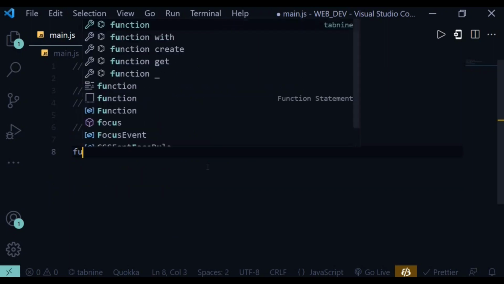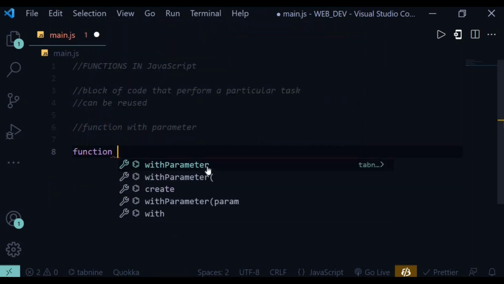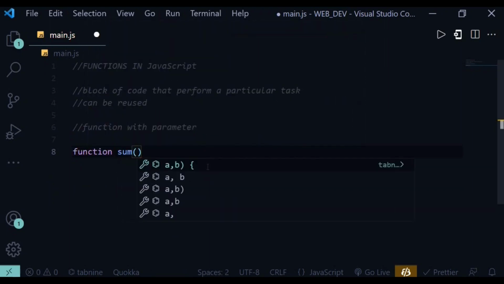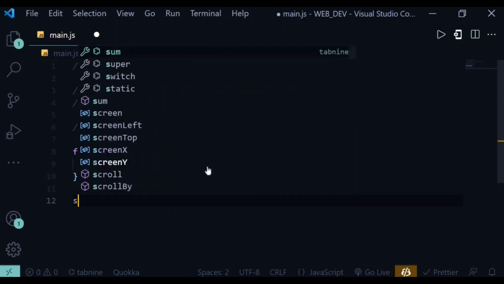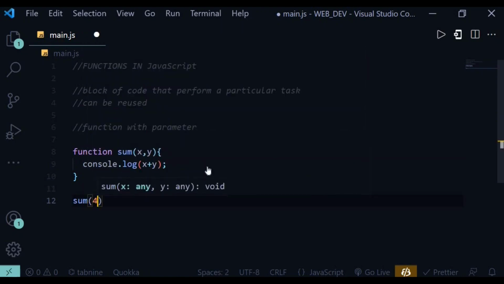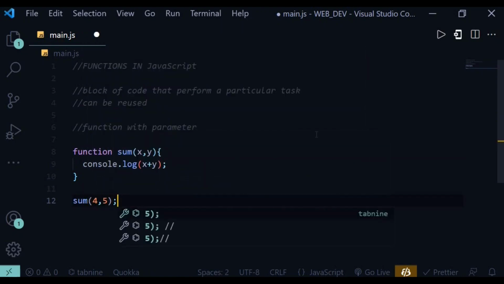So let's try a simple program out that sums 2 values. So within our parentheses, we'll be having 2 parameters, that's x and y. So within the function, let's just log out x plus y, and calling our function sum, we just pass in 2 values. It will get calculated. So let's try to check it out on the console.